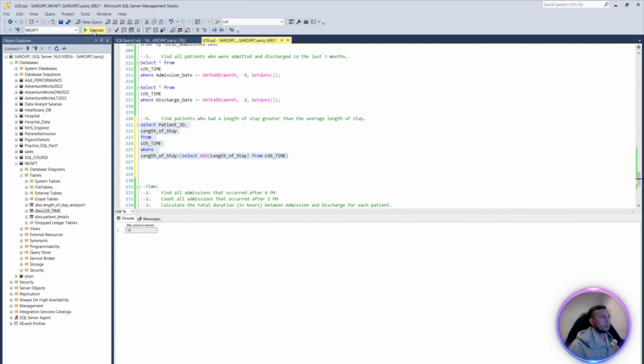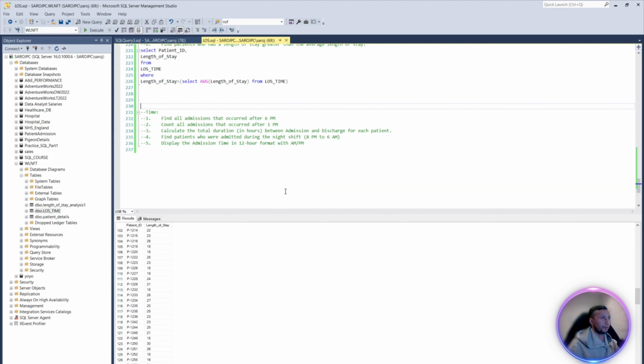So yeah, we have a patient ID and the length of stay. Basically the length of stay should not be less than the average, that means 15, and should be greater than 15. Let's see, we have 17, 19, 19, 17. I got 16, that is obviously greater than 15. I think there are no records that are less than 15 or 16. Yeah, all the records are greater than the average stay.